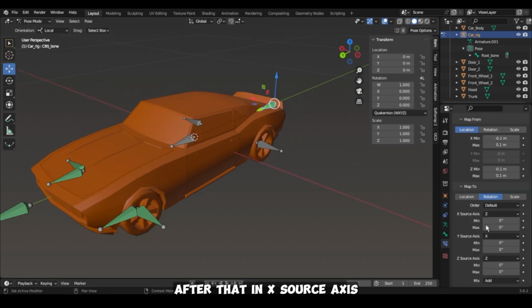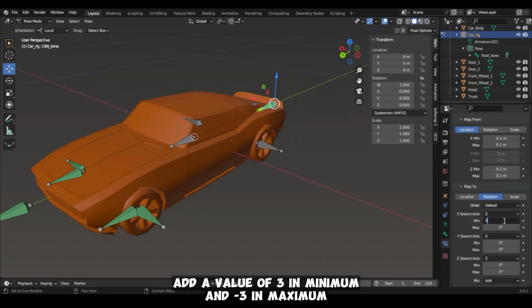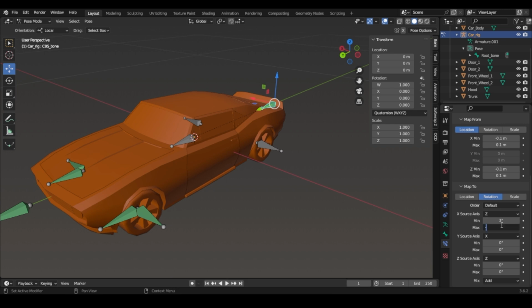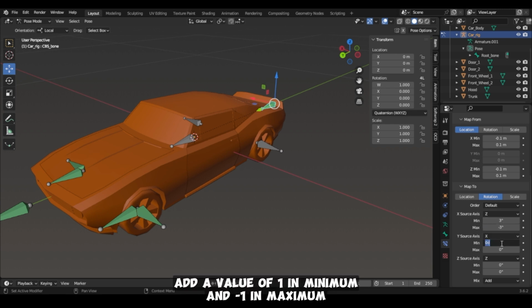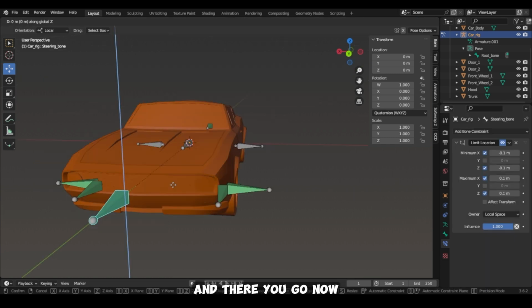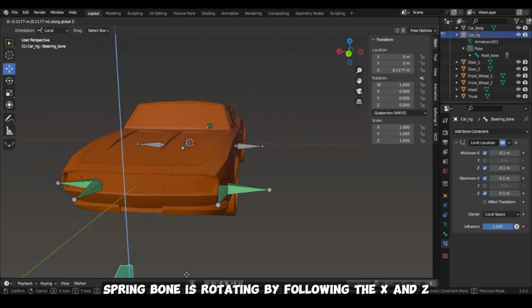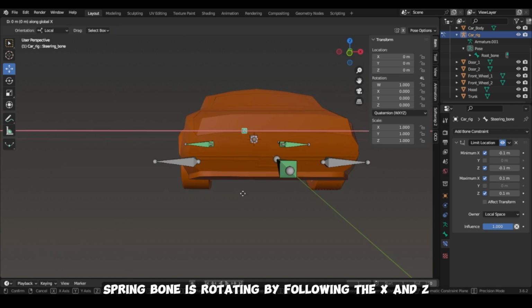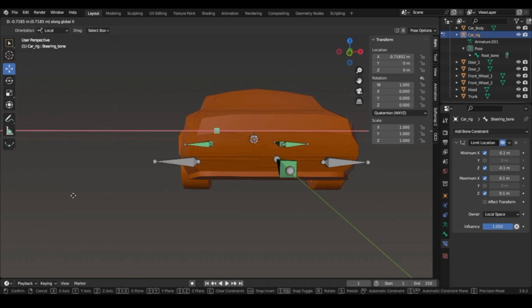After that, in the X source axis, add a value of 3 in minimum and -3 in maximum. And in the Y source axis, add a value of 1 in minimum and -1 in maximum. And there you go. Now the car body spring bone is rotating by following the X and Z axis from the steering bone.